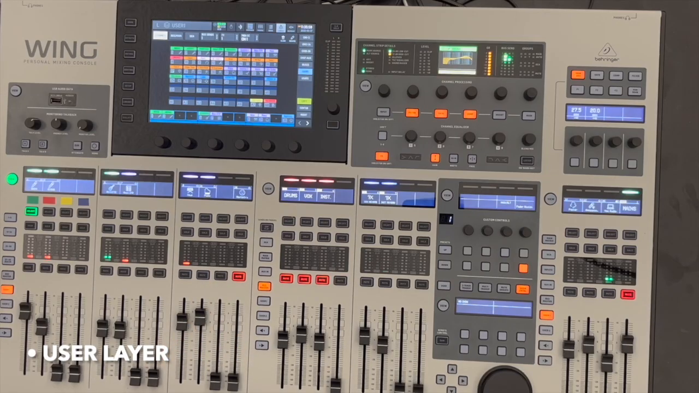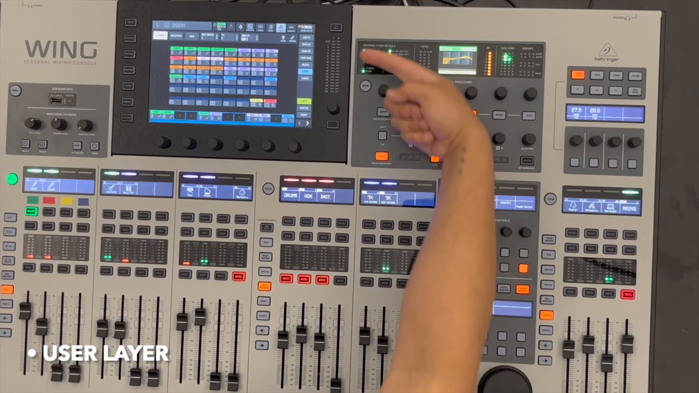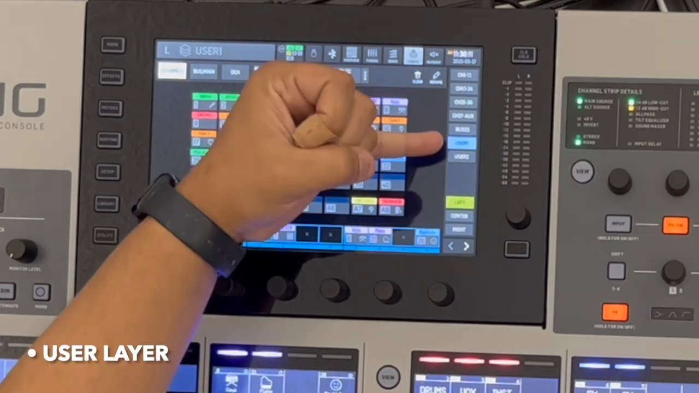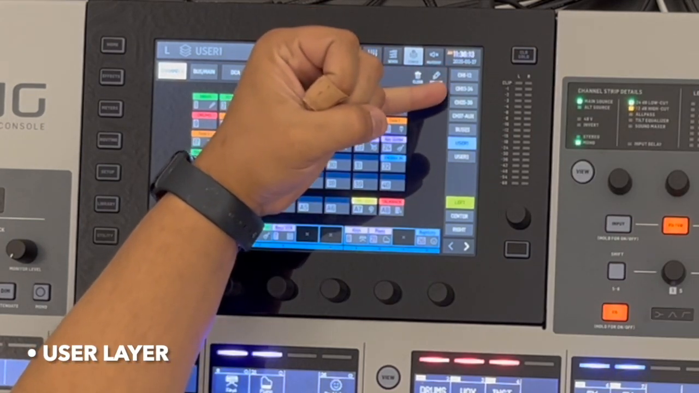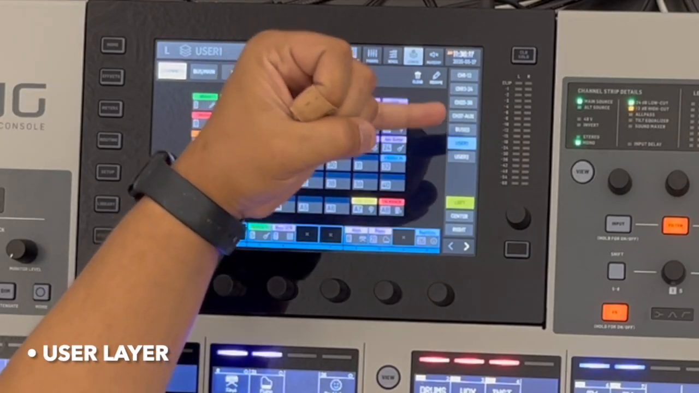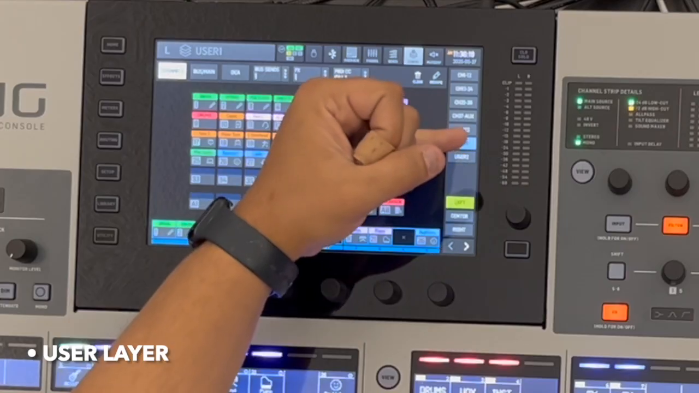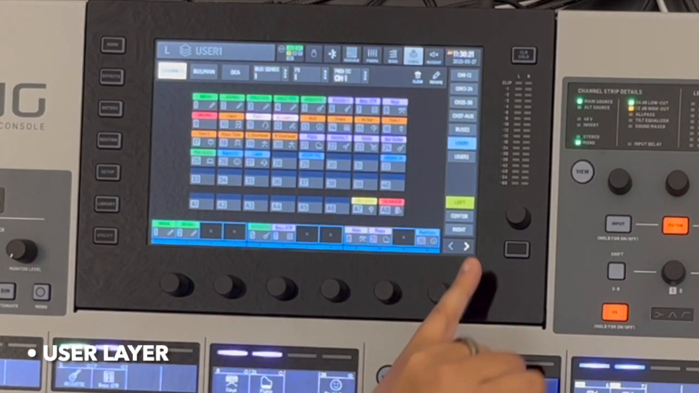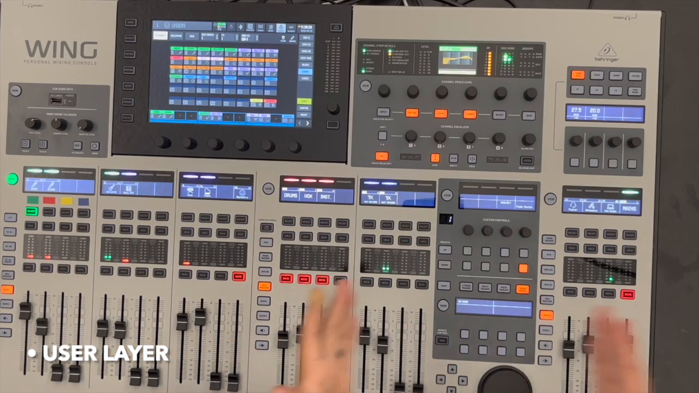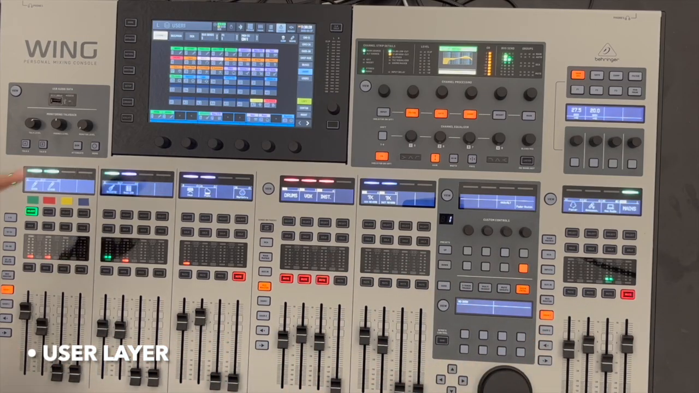a screen pops up here. And then the main thing to check is that you're not accidentally editing one of these. So channels 1 through 12, 13 through 24, 25 through 36, 37 through auxiliary, then buses, and then user layers. So you wanna make sure user 1 is selected, and then we wanna make sure that the left is selected here. So this is left, this is center, this is right over here. So we wanna make sure left is selected.